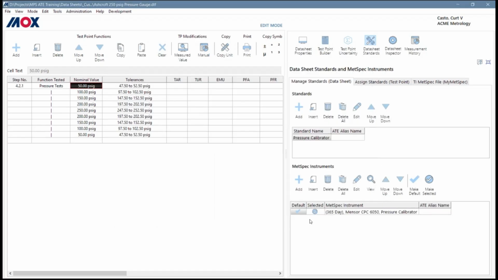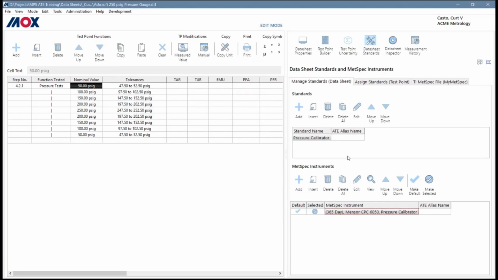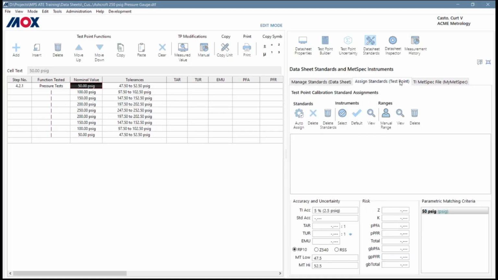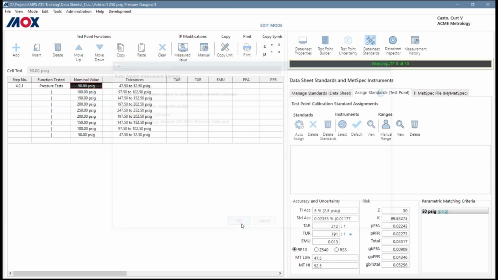Okay, so now I've got that. Now, I already showed you what the spec sheet looks like, but you can also view them here in MPS as well. But now what I need to do is, for those different ranges, pressure modules will be assigned to different test points, based on what they are. How do I do that? If I go to assign standards to the test point, I can tell it to auto assign. And it will use the parametric limits in there. I'm going to tell it to do it for all test points and do the whole calibrator.